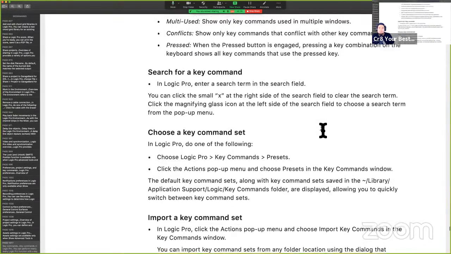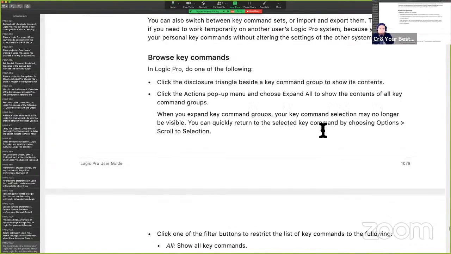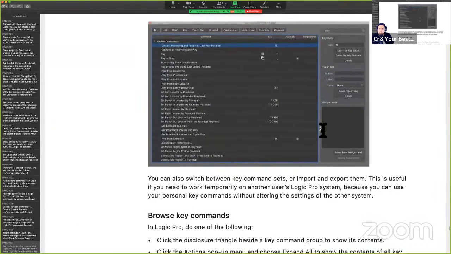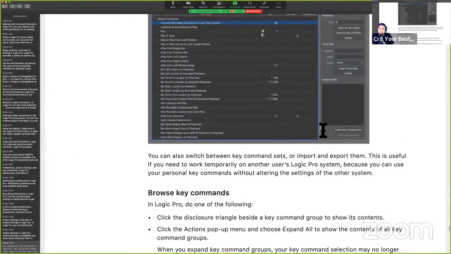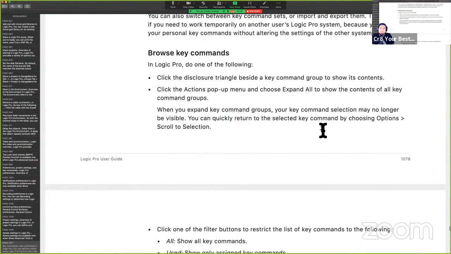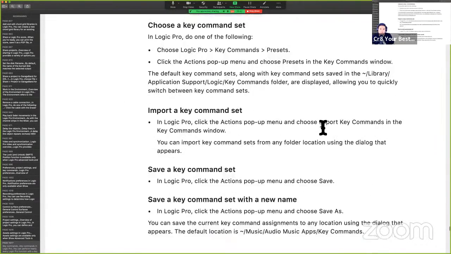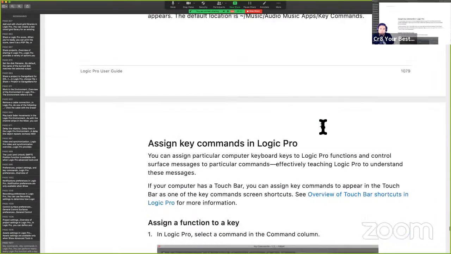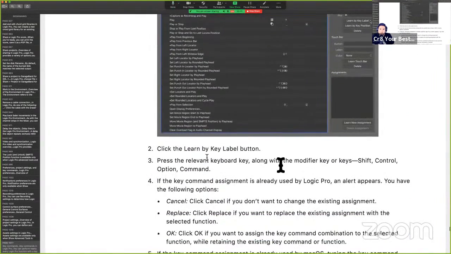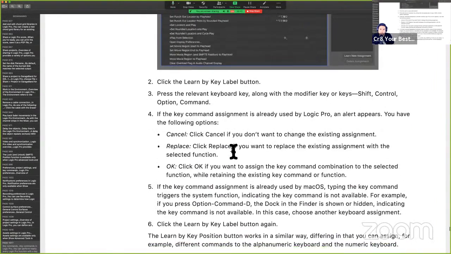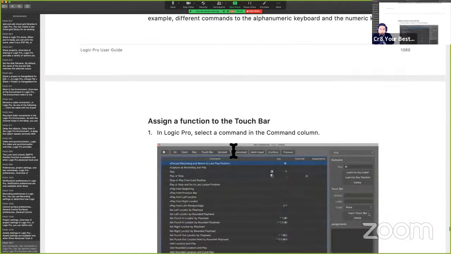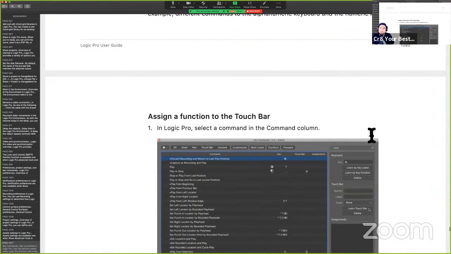I want to know the difference between learn by key label and learn by key position. I think that's important. See if we can find that. Doesn't seem to be right in front of us. Learn by key label. Okay, that's the first one. It seems like they don't even address learn by key position.